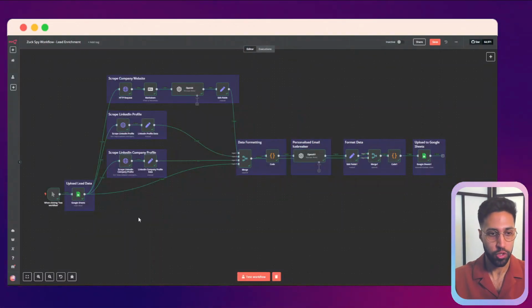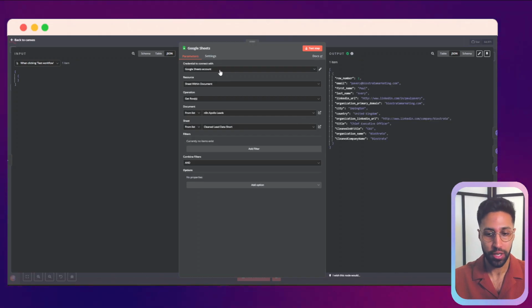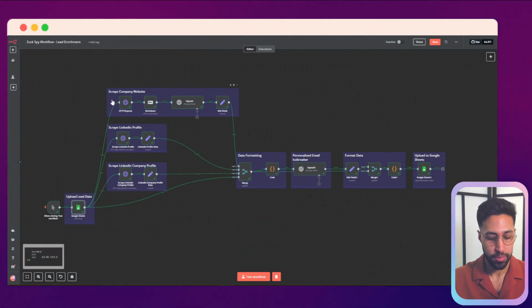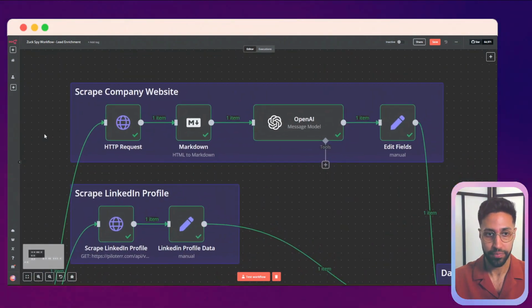So this is the workflow. We'll jump into it. First thing you want to do is upload your Google Sheets CSV. That's what this node is here. Connect your Google account, and then you make sure you select the right Google Sheets, and then you get the information here. Once you do that, this first step is going to be to scrape the company's website.